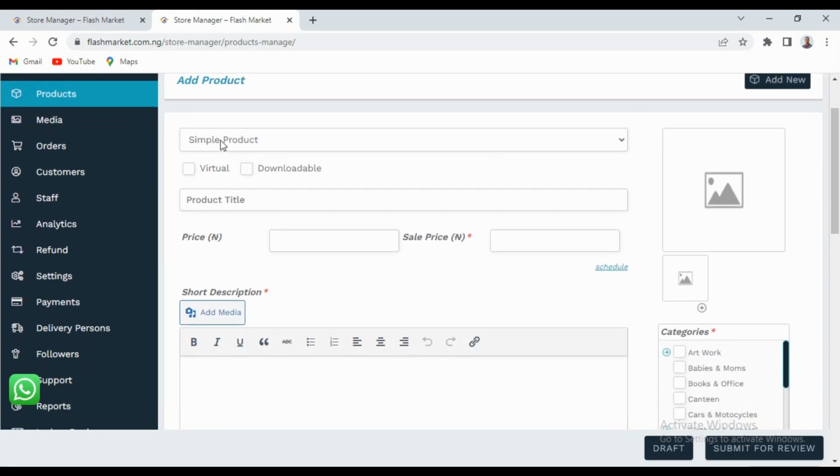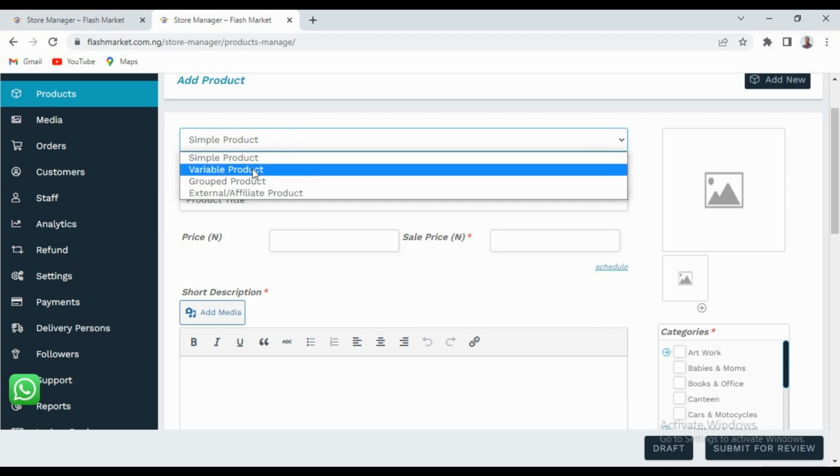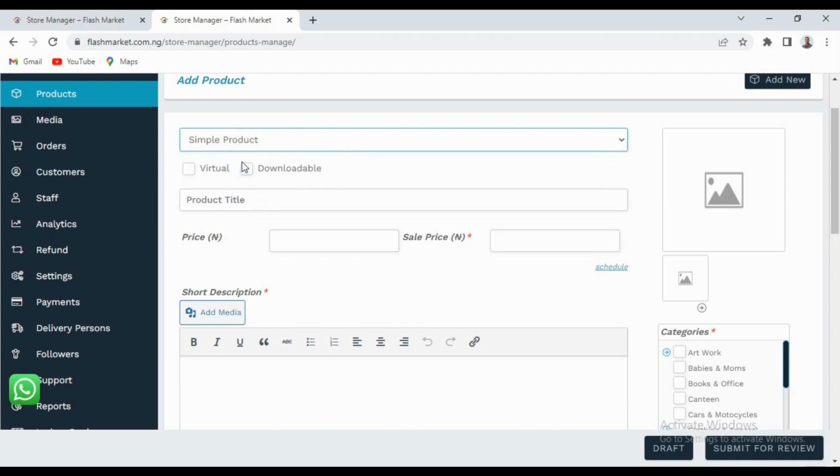Now this is simple product. You can see add product up here. You see simple product. Leave it at simple product, variable product, whatever. So leave it at simple product. Then the product title. What I want to upload this morning is a bag. So let me just put bag, but make sure you put it in capital letter. You know the kind of bag you want to upload.